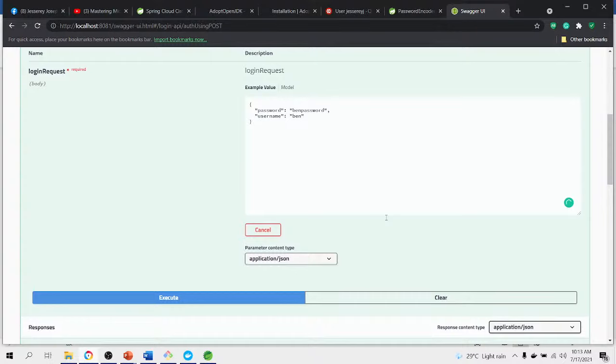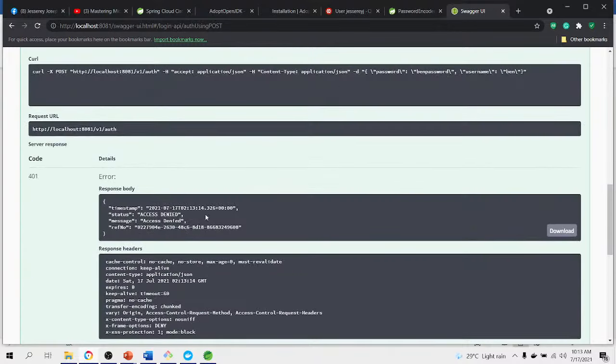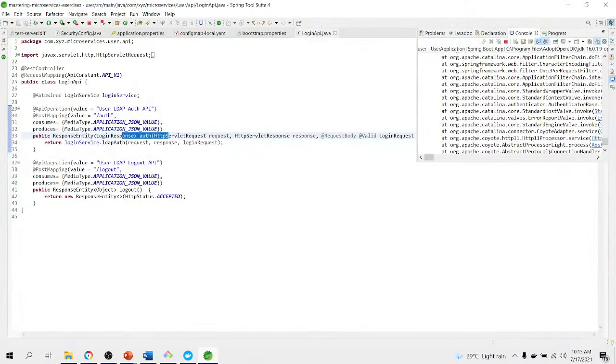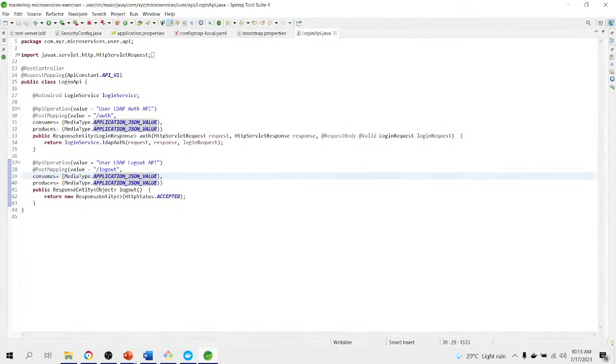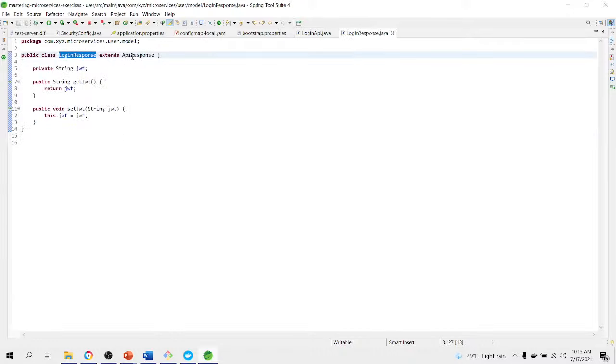So access denied. Why? So this is example, access denied. You can get the reference number. How can I get response body, guys? So let's go back to the class. Logging response. Then you have another API response here.